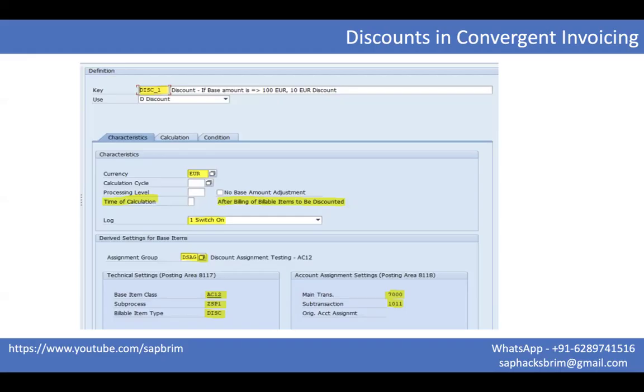So provide a currency and time of calculation. For time of calculation, just click here. Over there it will give you a couple of options. You can select as per your requirement. This specifies when discount bits are created. It can be during convergent invoicing billing, or during the convergent invoicing process. I have selected after billing of the billable item to be discounted.